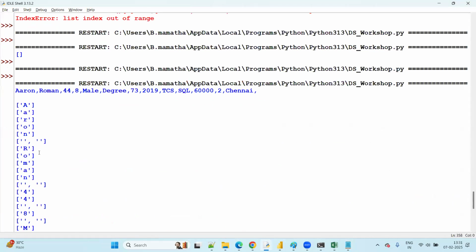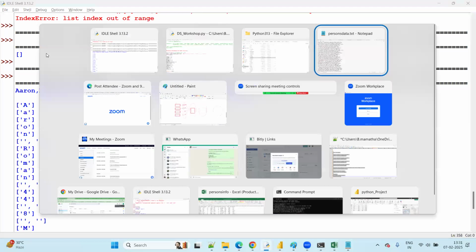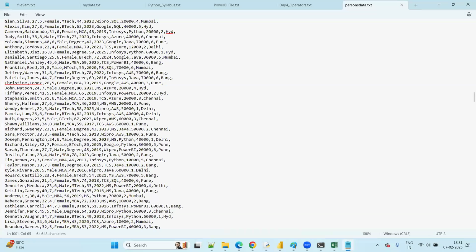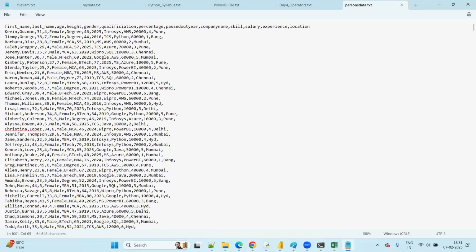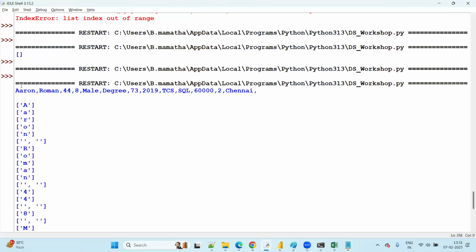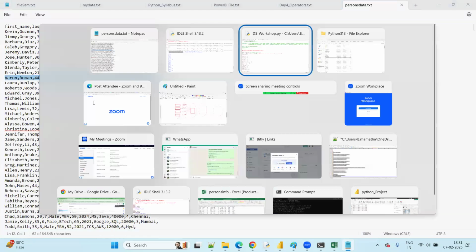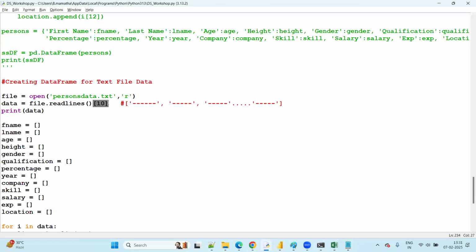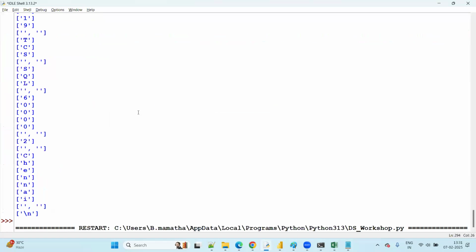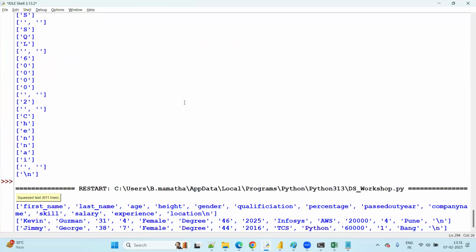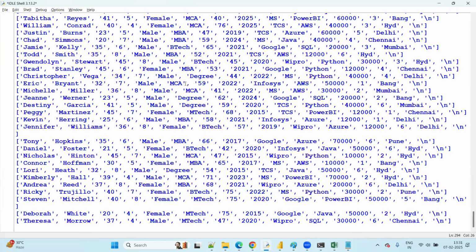The first row is coming, guys. Right? I don't take this one. Let us try now. See, all the data is coming in list format, guys.